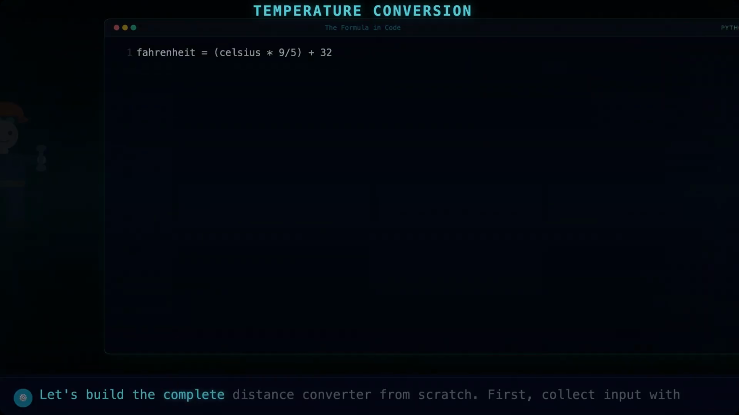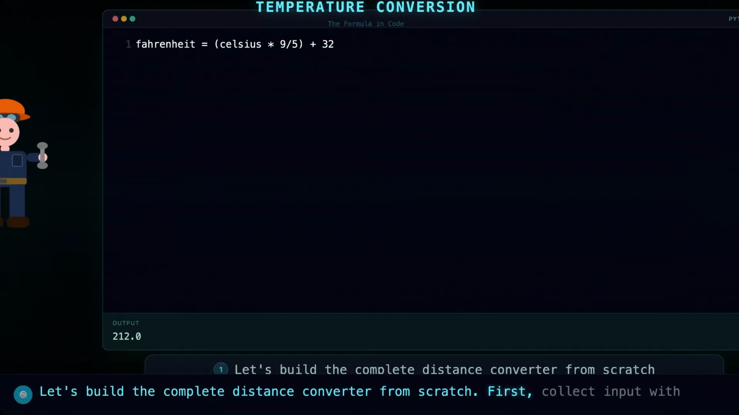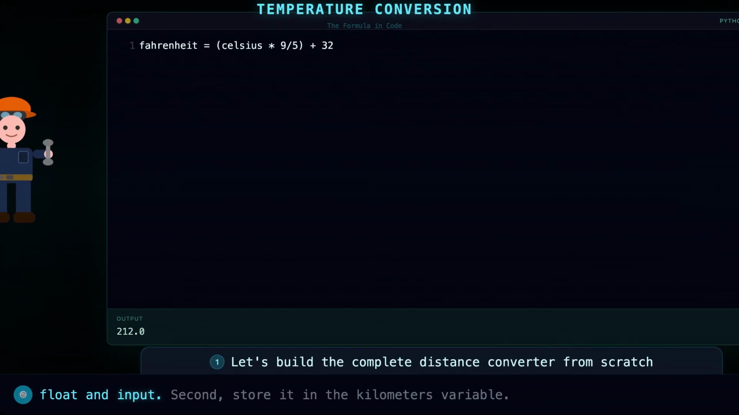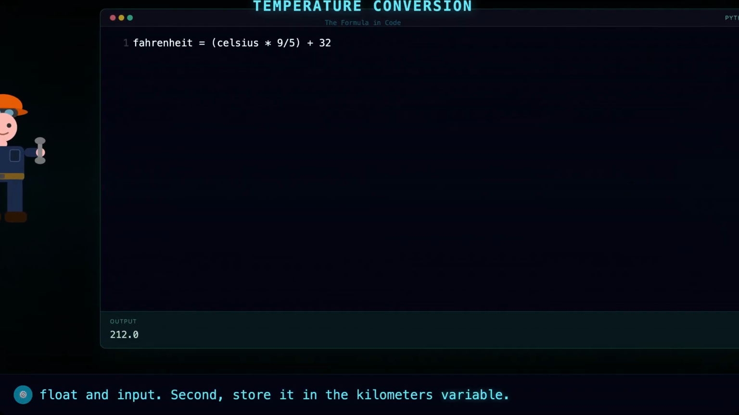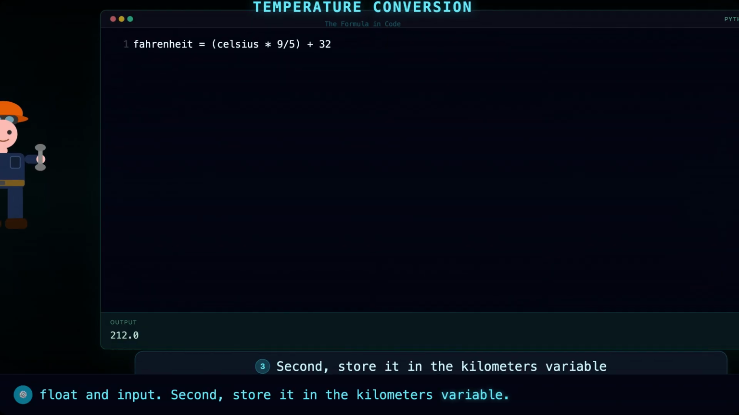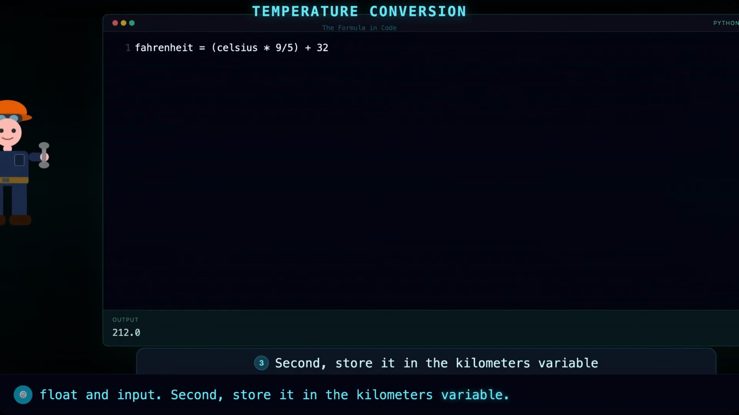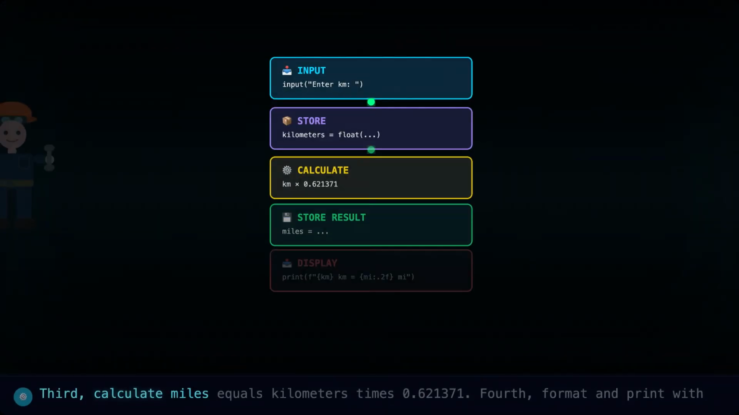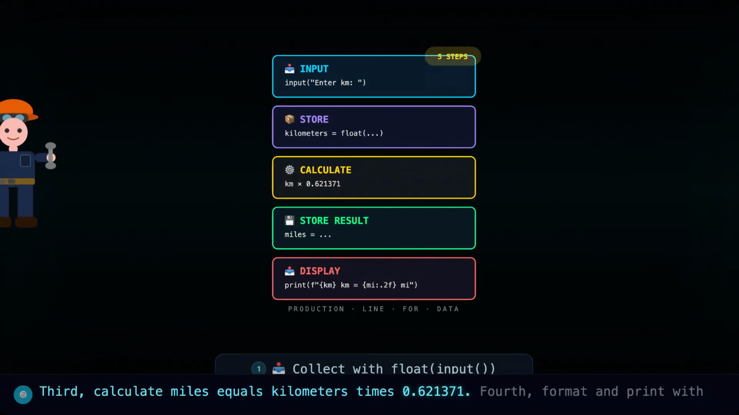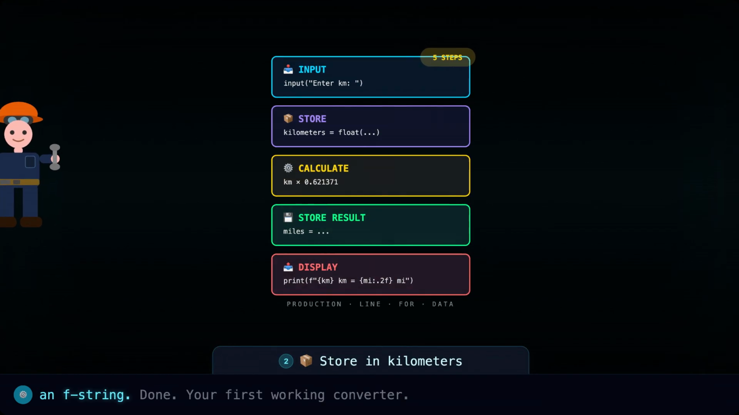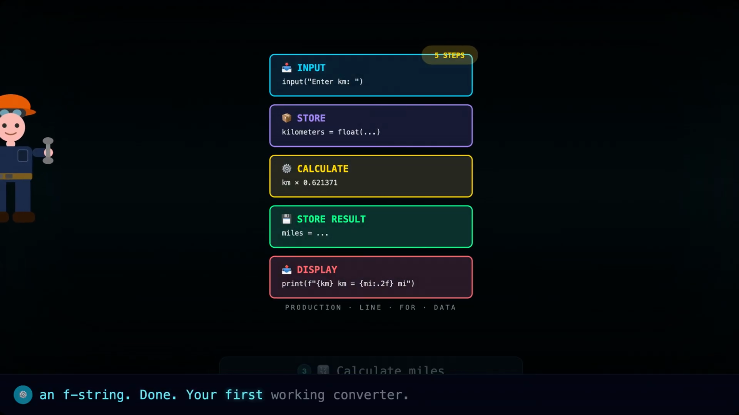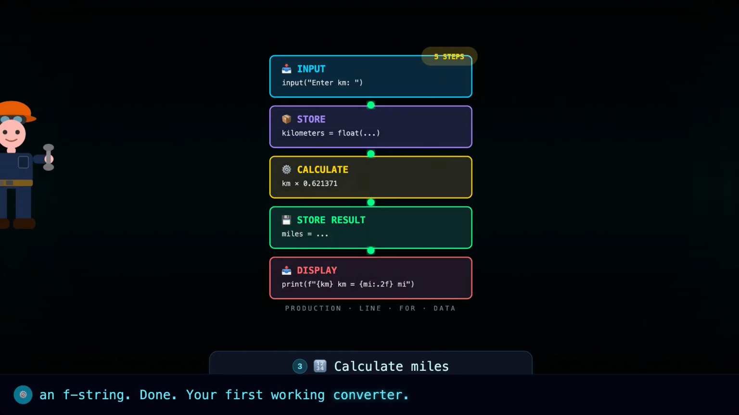Let's build the complete distance converter from scratch. First, collect input with float and input. Second, store it in the kilometers variable. Third, calculate miles equals kilometers times 0.621371. Fourth, format and print with an f-string. Done. Your first working converter.